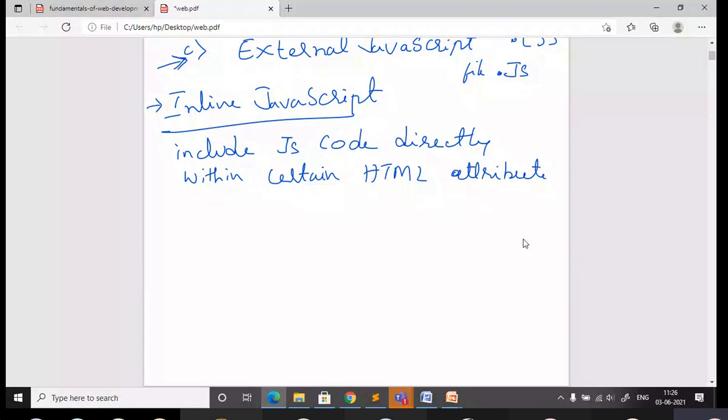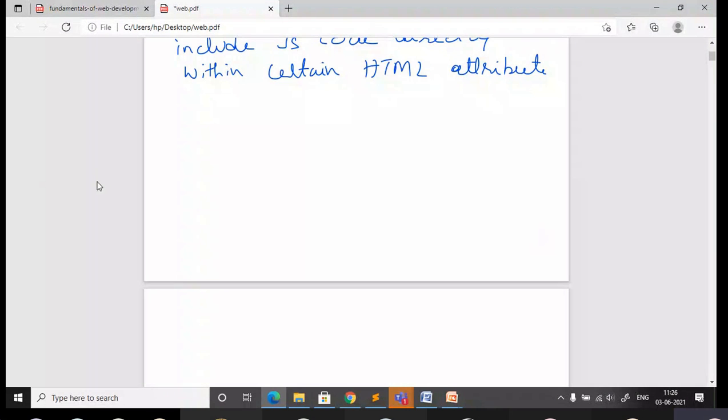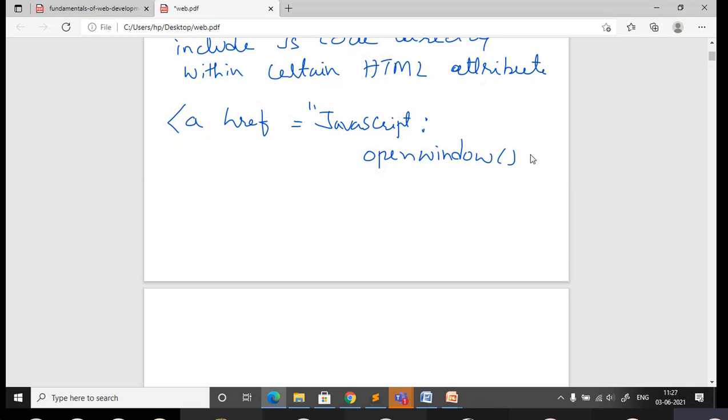Okay, so now what is the syntax you need to follow? So consider I am using an anchor tag here, href. Then you need to specify JavaScript open window. Okay, these are some standard functions I'm using. So we'll discuss all these functions later. Okay, what happens?